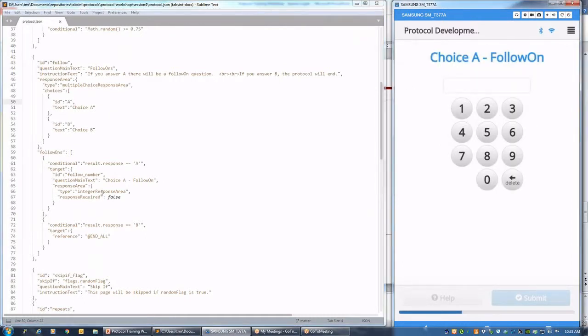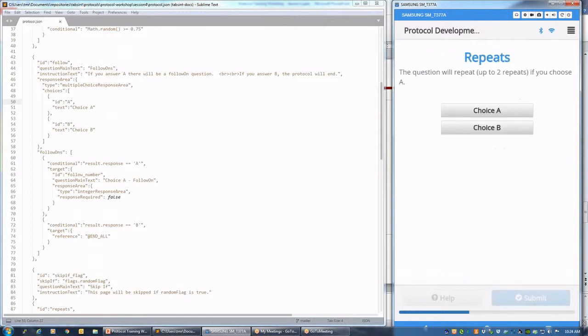And you'll see this follow-on page that we've defined to be an integer response area. Note that if you have multiple follow-ons defined for any page, if your conditions overlap so that multiple conditional statements would be true, Tabsint will only find the first one that is true and evaluate just that option. It will ignore anything beyond the first match. So we're going to continue on.